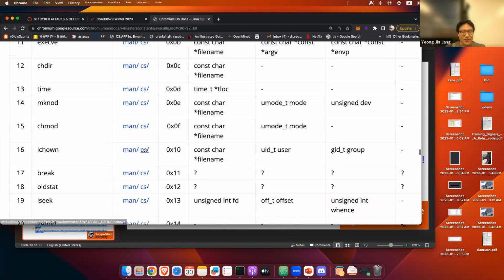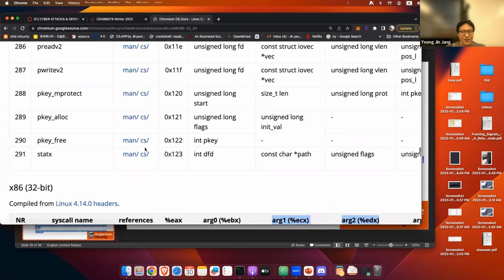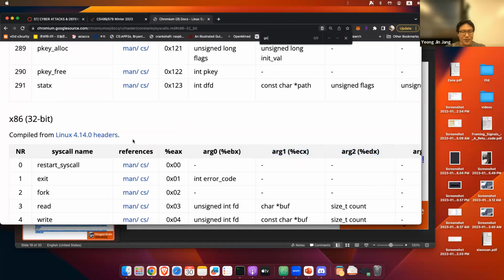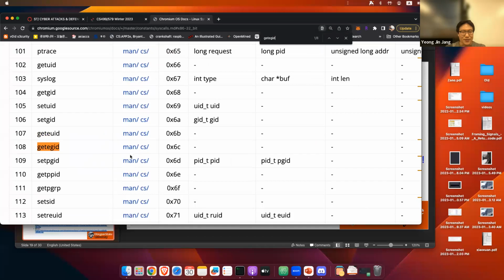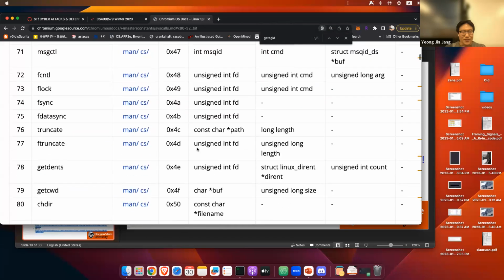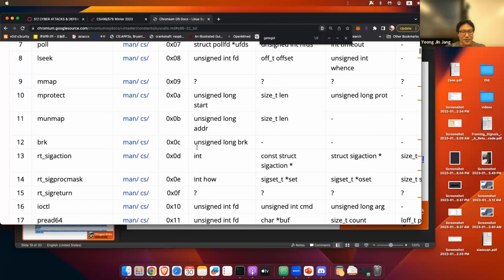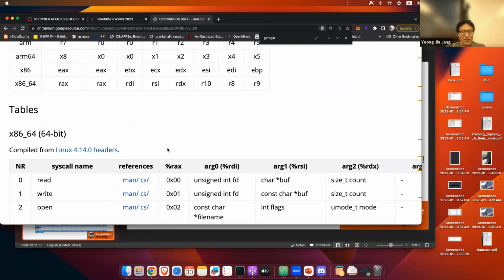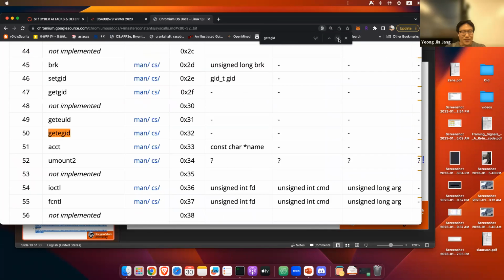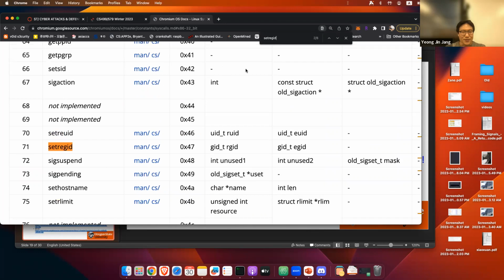And you can search for any other system calls. For example, if you're curious about getegid, then that number is 0x6C. Is that correct? The 32-bit? Oh, that moves to the 64-bit, but yes, this one is 32-bit. That's the number for getegid, and then we need to call another function, setregid, right? You can also search for that number, and if there's an argument, we can put that in EBX and ECX.